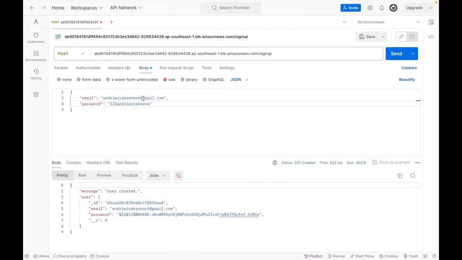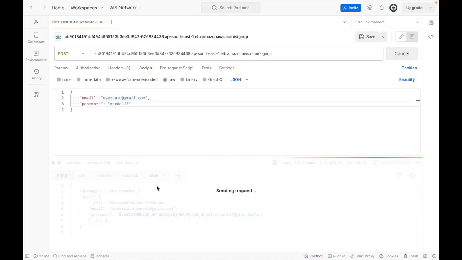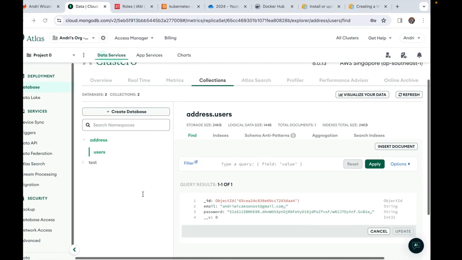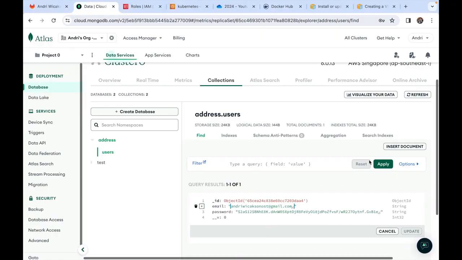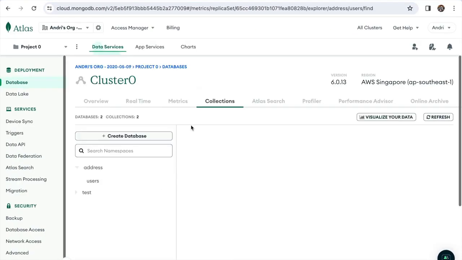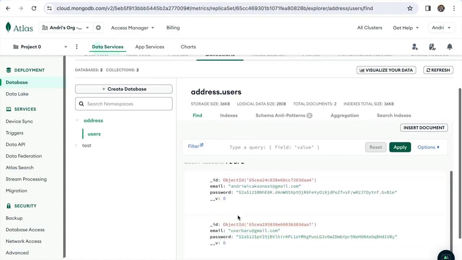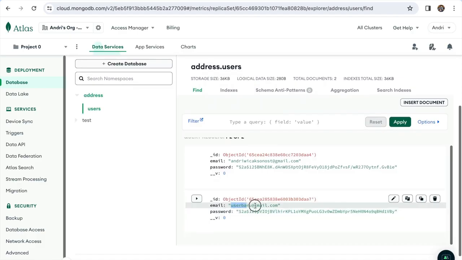Let's try creating another user and change the password. Send. User created. Let's check MongoDB again. Refresh. Okay, the new user has been added successfully.